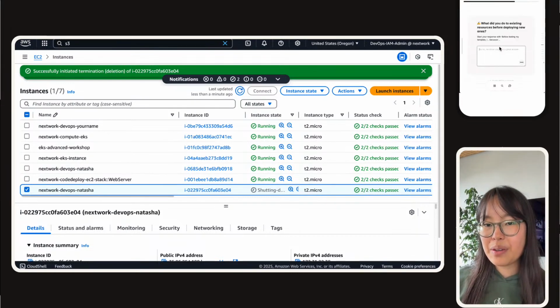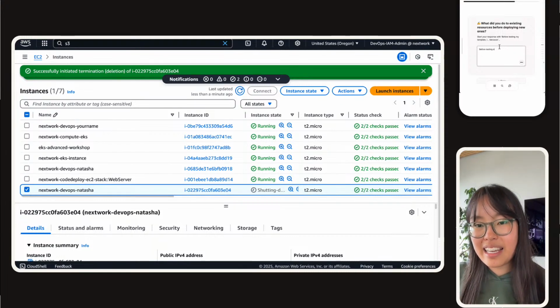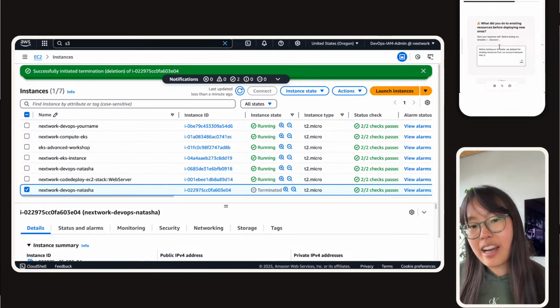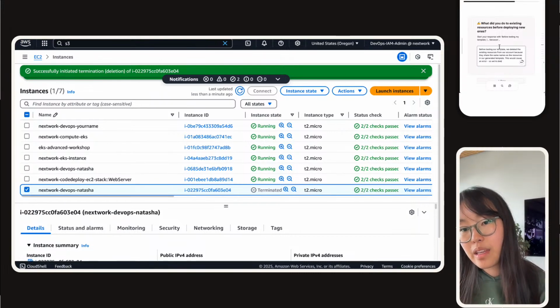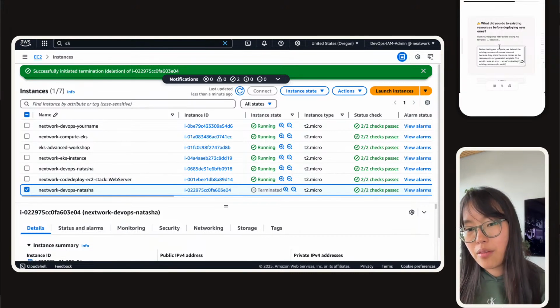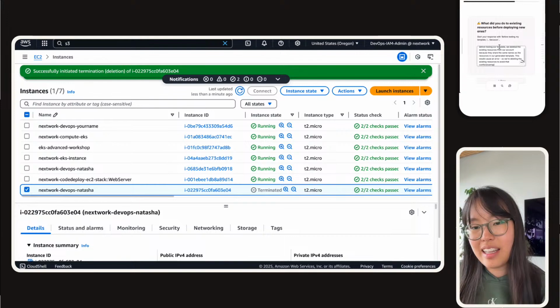Okay. So before testing our template, we deleted the existing resources from our account because they share the same name as the resources in our generated template. This would cause an error, so we're deleting the existing resources to avoid that conflict or that overlap.